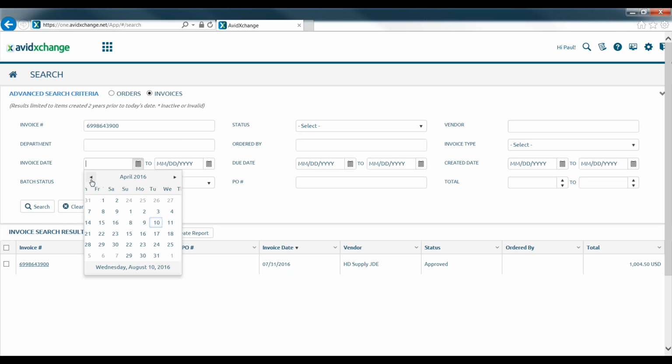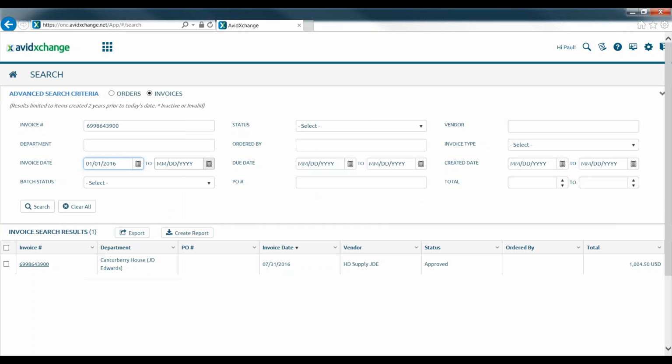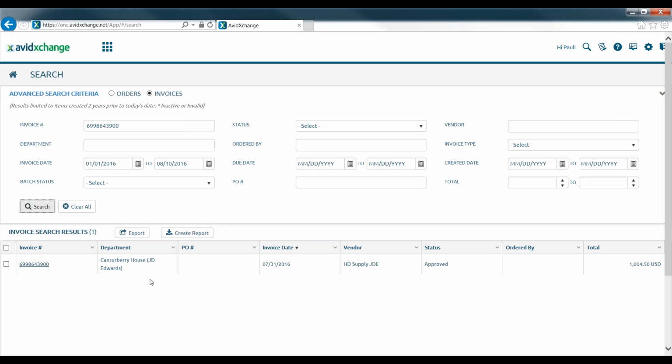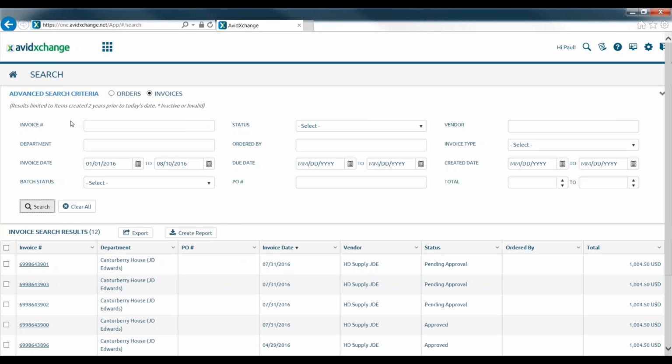So if I want to go back in time here, and I want to see all of the invoices that have gone through the system since the first of the year to today, I can do that, and you'll see on demand, let me get this number out of here, that on demand it's going to look for all of those invoices that meet the criteria. You'll notice that I left the invoice number, and so that's going to be the number one determining factor of what it's going to look for. It's going to try to cross all of these fields together to locate the right invoice for you.